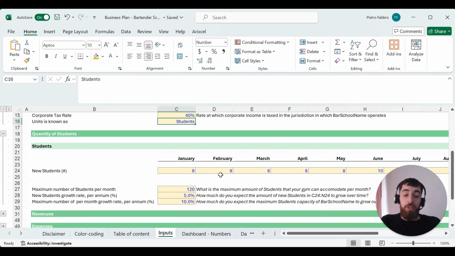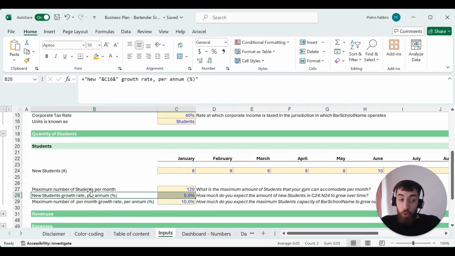But there needs to be a limit, right? Because, of course, every school is constrained by space or by the number of teachers, for example. So you can select a maximum number of students per month that you can have, so that when you reach cumulatively this amount of students, then you won't accept new students. Then in the next cell, you can select the growth rate per annum of new students.